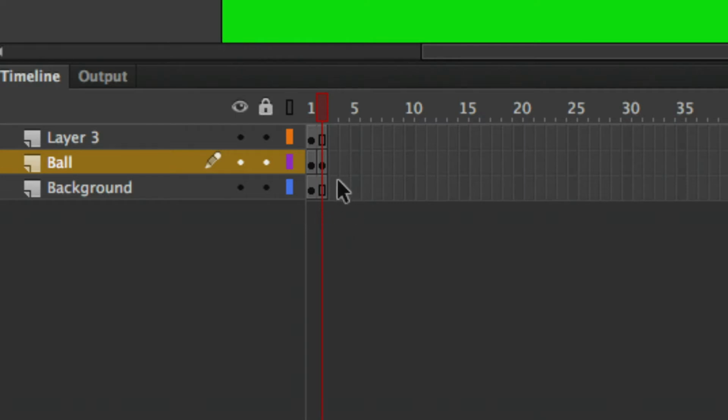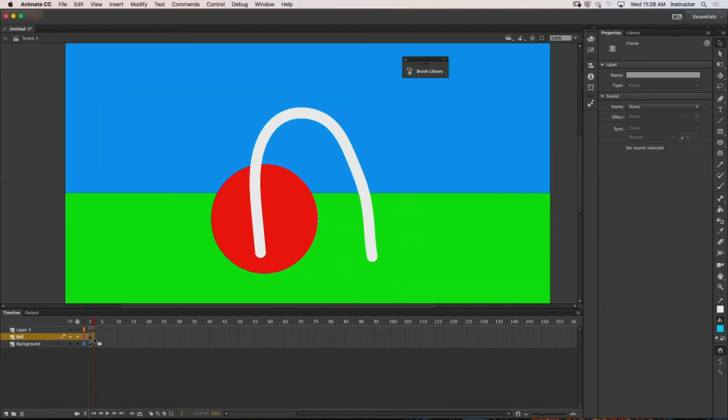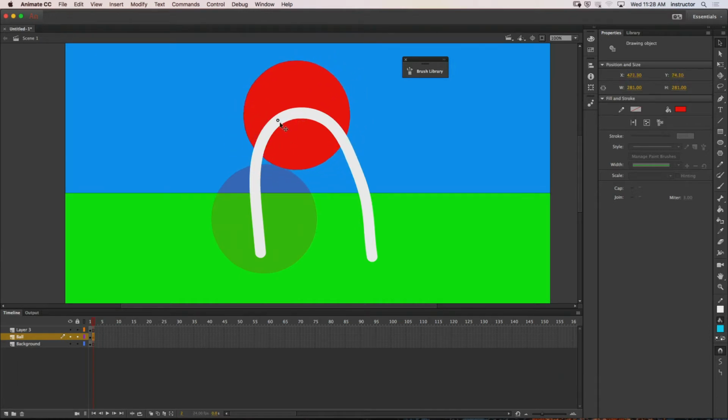I hit F7, which creates an empty blank frame. F6 creates a new keyframe, and I know it's a keyframe because we have a light bar with a black circle on the inside. If you get a dark bar with a dark circle on the inside, you haven't created a keyframe, okay? You've created an empty frame. So on this keyframe, let's move it over here, okay? Then once again, I'll hit F6, and then I'll move my ball back over here.